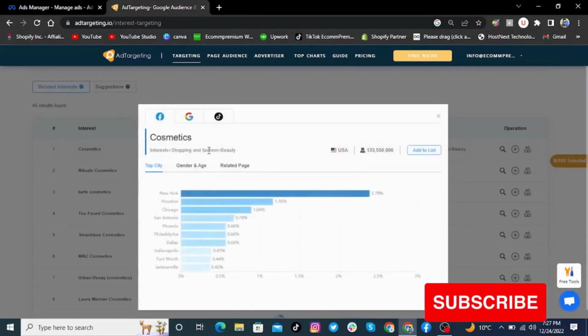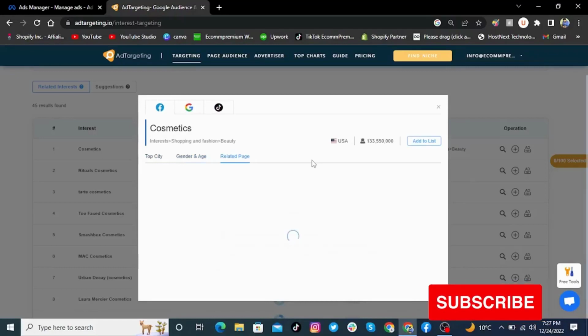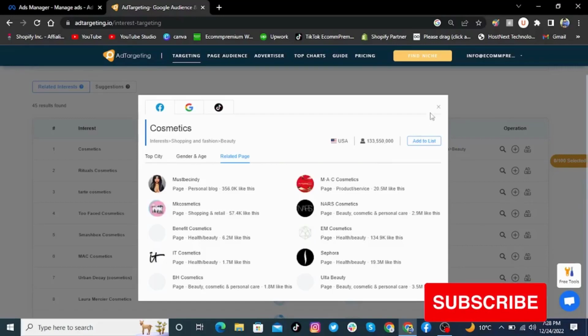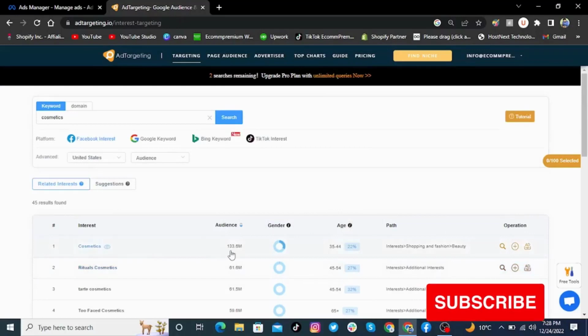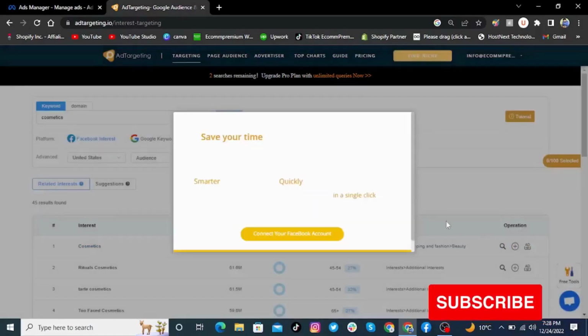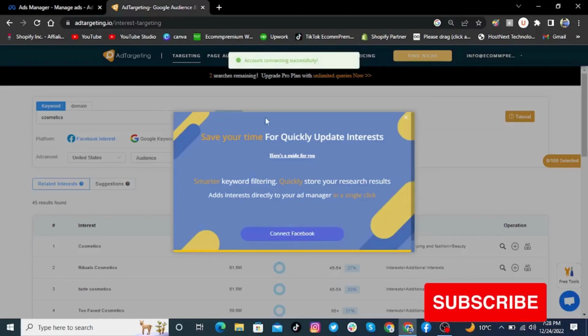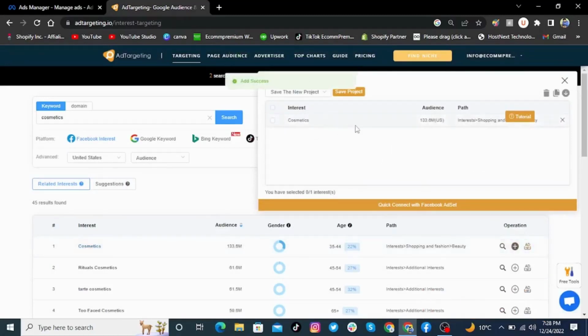So if we go more specific inside this cosmetic audience, you see these are basically the interests according to demographics and the gender and age, and then we will have related pages options available. So basically the main size of this audience is 130 million, right? So you can also see the main size of audience here, 133 million, right? So in here, if you click here, add to list, you see connect your Facebook account. So here we have to connect our Facebook. Okay, our Facebook account has been connected, and inside the interest you can simply click on it and your interest has been added, right?